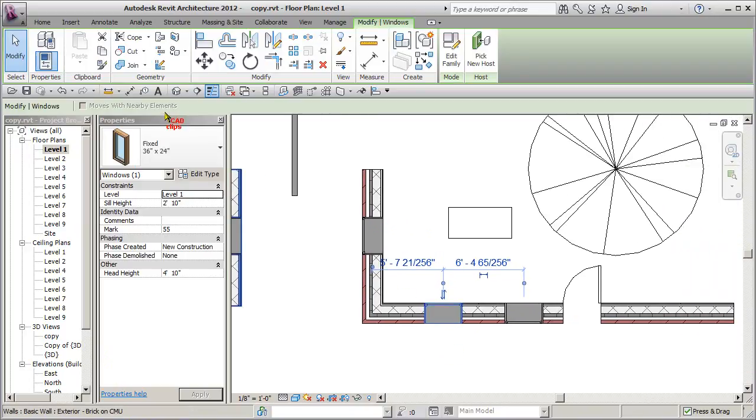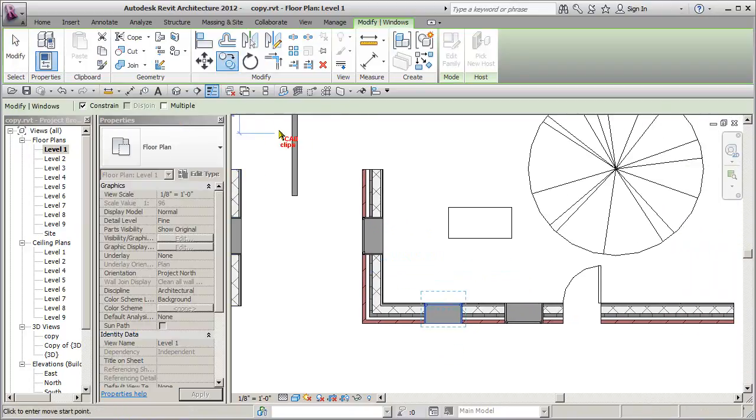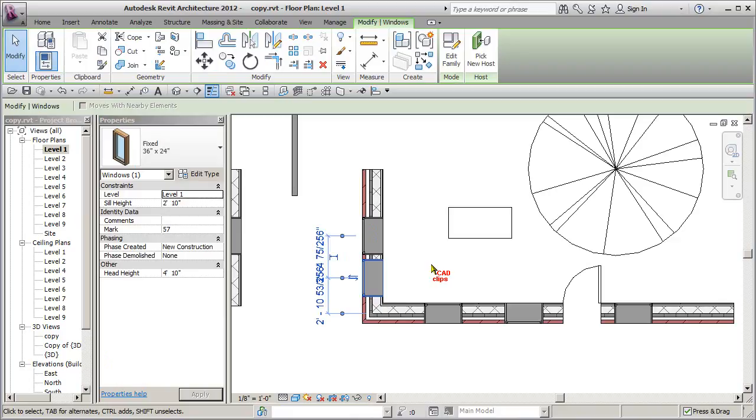Okay, now if I would have said multiple, select that, multiple, then I could pick a base point here and do multiple copies. Oh, I'm back on the same wall. Notice it defaults to constraining. So I'm going to pick over here, click, puts it in there. Escape once stops the copy command, leaves this guy selected.